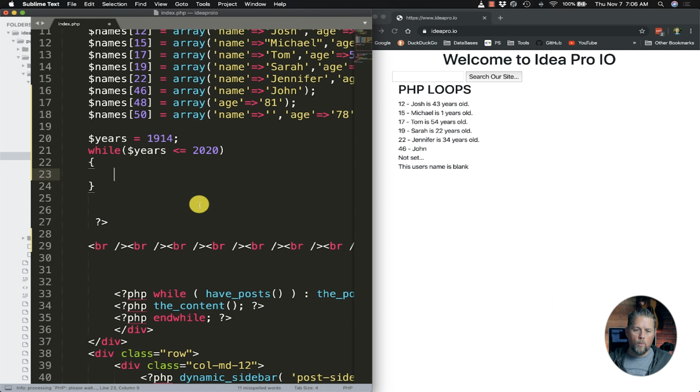The reason we've done it that way is because we don't know the increment number, right? In a for loop, we did year, and we said 1914, and then we said years is less than or equal to 2020, and then year plus plus. So that plus plus added a year to each value as it's going. But in here, we don't know what that incrementing value is going to be. So this is the reason why we could use a while loop, right?